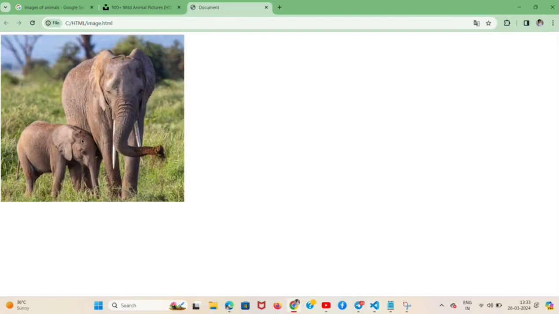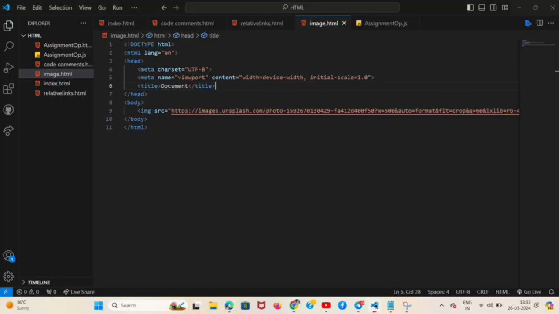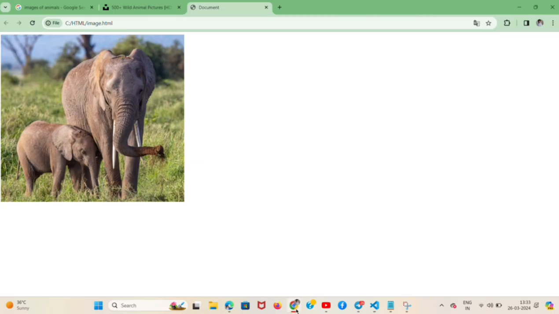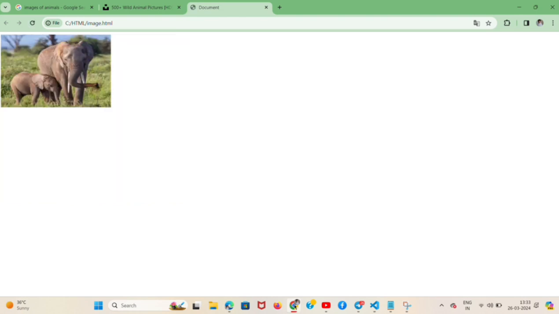So we can adjust the height and width also. It is written inside the image tag. Height equal to 200 and width equal to 300. Okay, let's refresh this with Control R. Okay, the width is 300 and the height is 200. So this is the image tag.